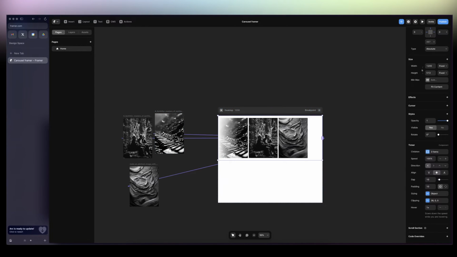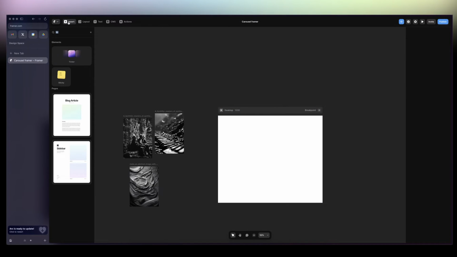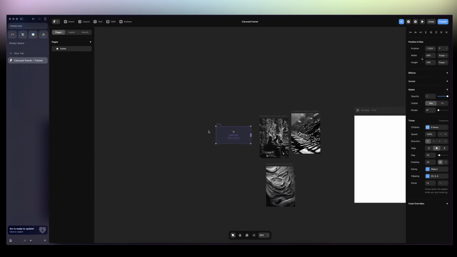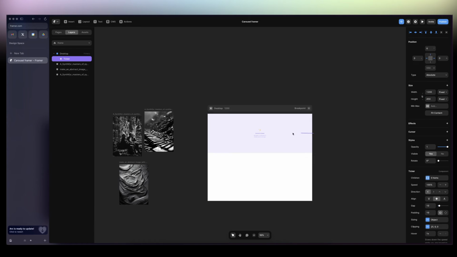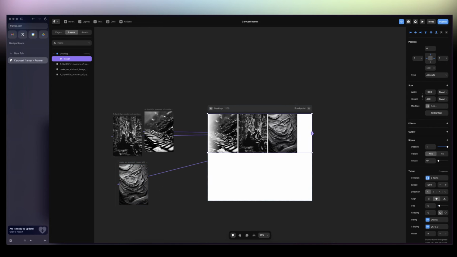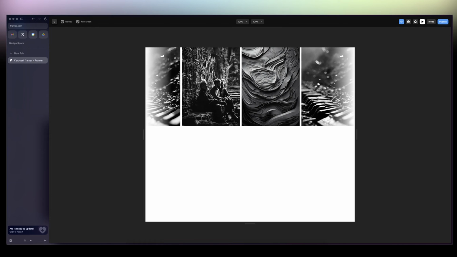To start off, I'm going to delete this one, go to insert, picker, then take it and drag it into your canvas. And then you can play around with the size. So I will do 1200 by 450. And then we're just going to connect your images. All right. And there you have it.